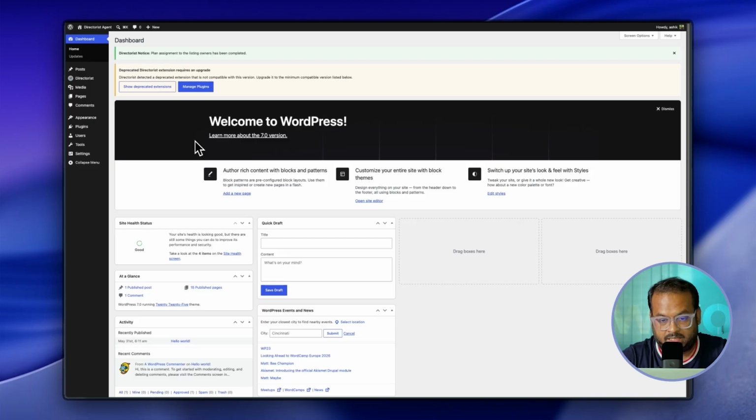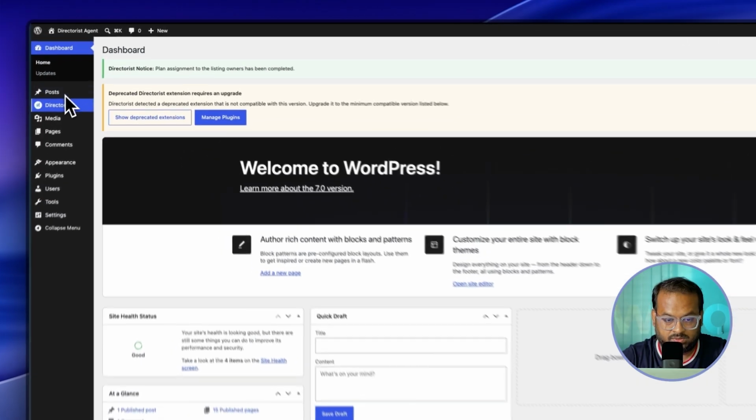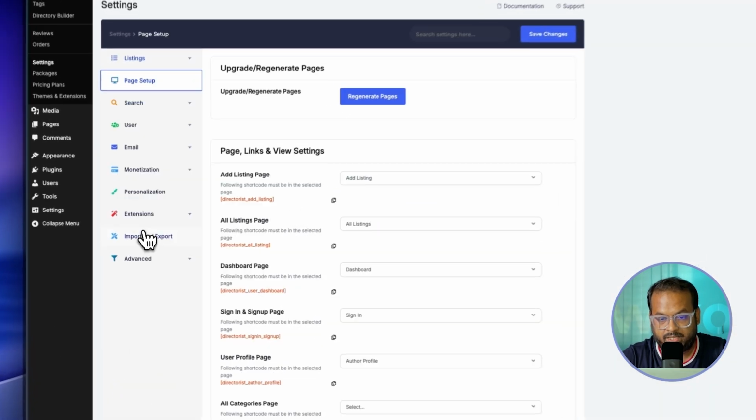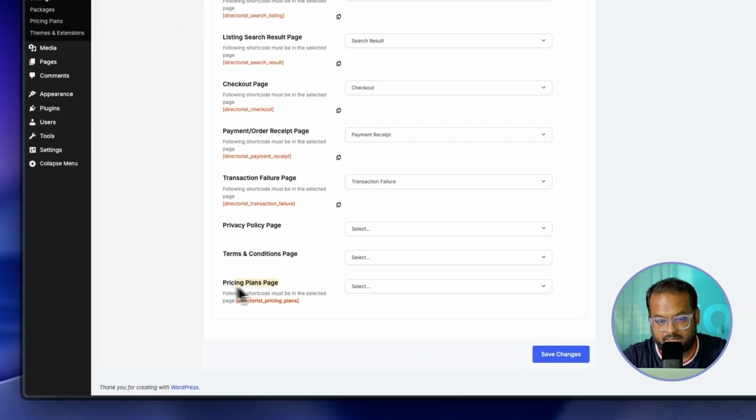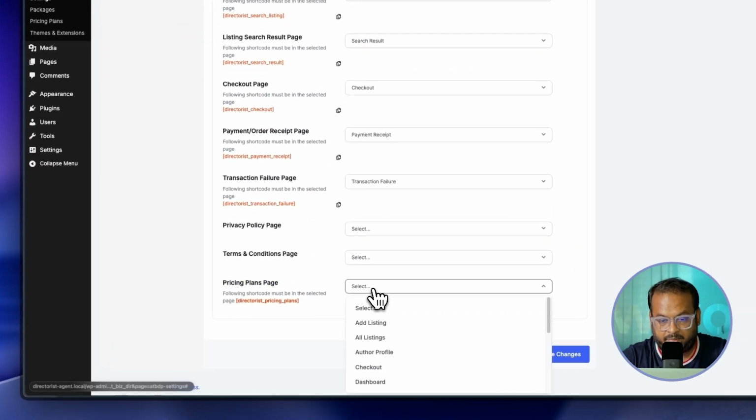Now let's properly connect the pricing plan page. Go to Directories, Settings, Page Setup, Pricing Plan page. From the drop-down, select the page you created earlier. Select your plan.